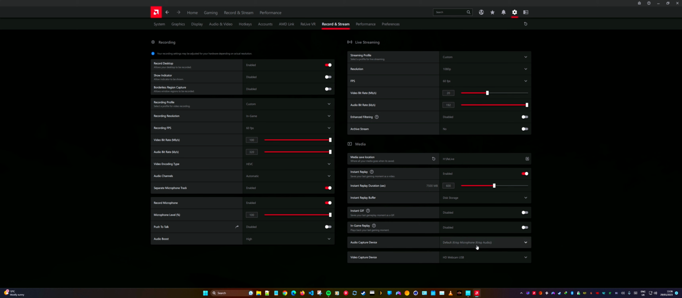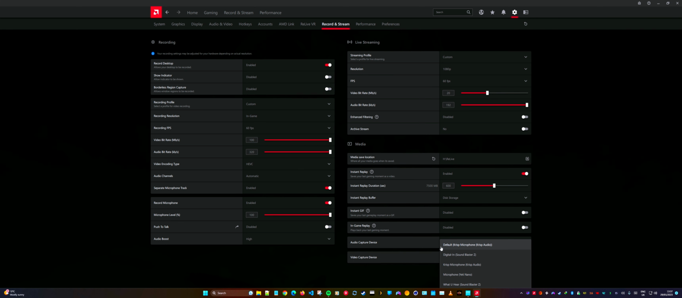So audio capture device. You should have a number of options here. Well, I know I do anyway. The default option should always be selected in my view, unless there's a good reason for why you want to select others. So this is basically the default audio device, whichever audio device is set up as a default for your operating system. So my default is Krisp microphone.